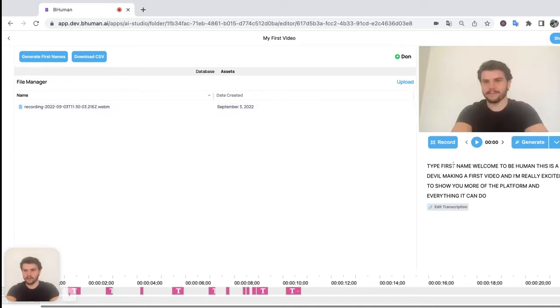And you can see also it wrote down what I said here. And this isn't perfect, but it got down the major points of what I said. So if we play this, hey, first name, welcome to BHuman. You can see that it plays through and highlights the words as we go. And you'll see there's a mistake here. Instead of saying hey, first name, I thought I said type first name. So I'm going to hit edit transcription, and I'm just going to replace this with hey, and realign transcription. And that now adjusted not just the words on the screen, but some actual mechanics in the background as well.